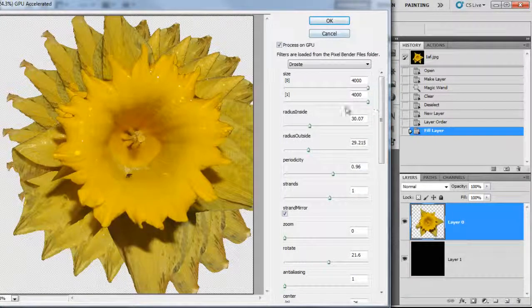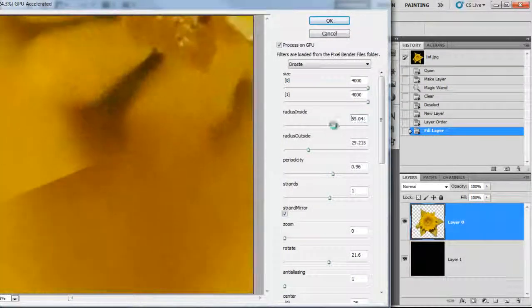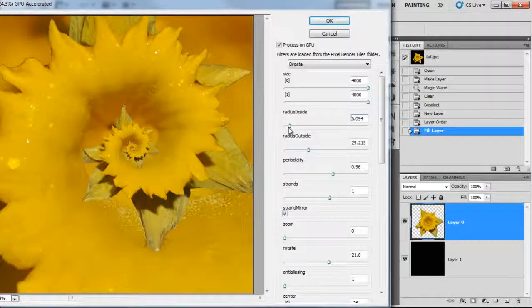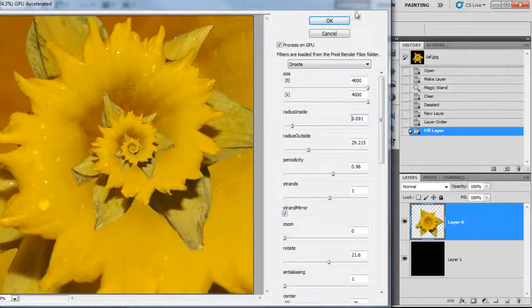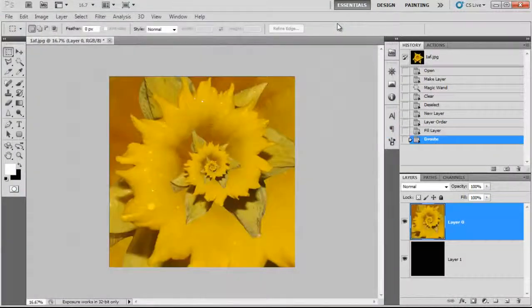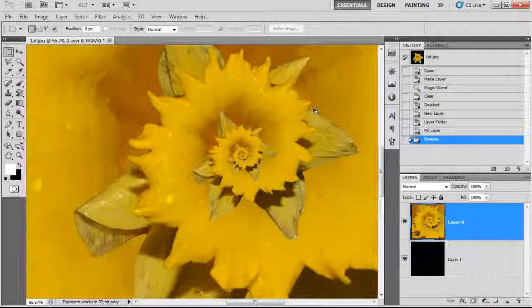First of all, what I want to do is just make this back into an actual spiral, like right there. And then I'm going to click OK, and bam, it's done. Now that is really cool looking. I love that.